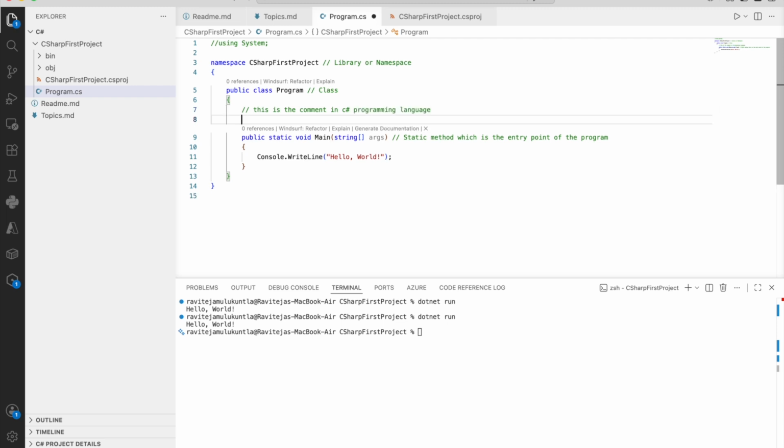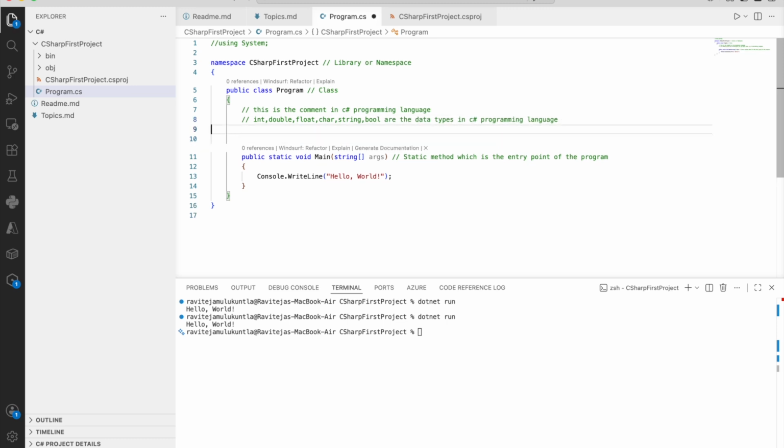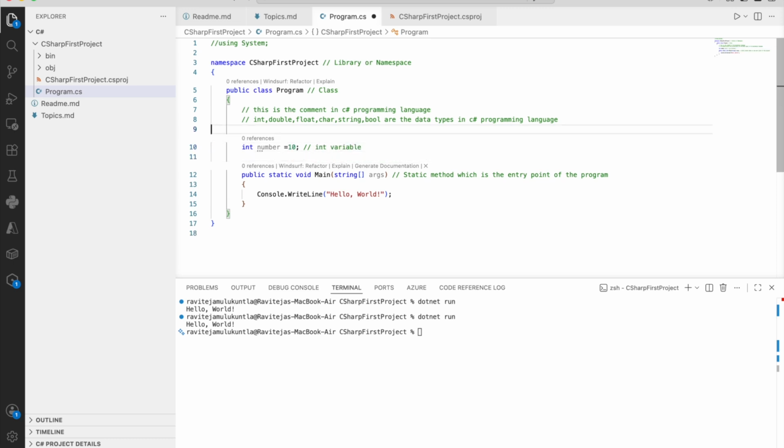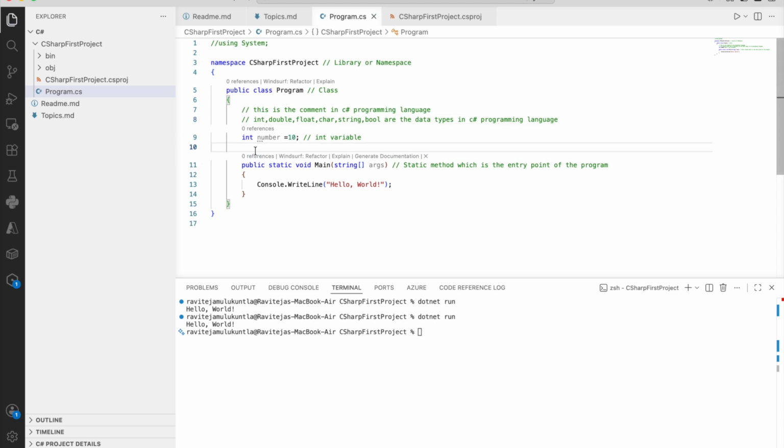Now let's see how many data types it has. C# supports many data types, which are int, double, float, string, char, and bool. These are all the data types in C#. Now let's create them one by one. int number equals 10. This is of type int. This is how we declare variables in C#.